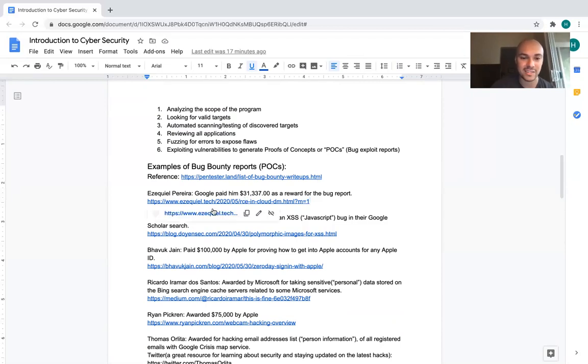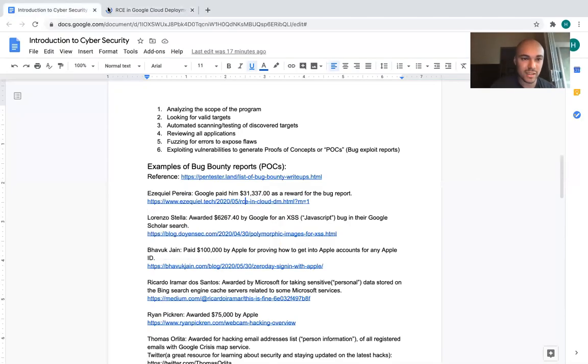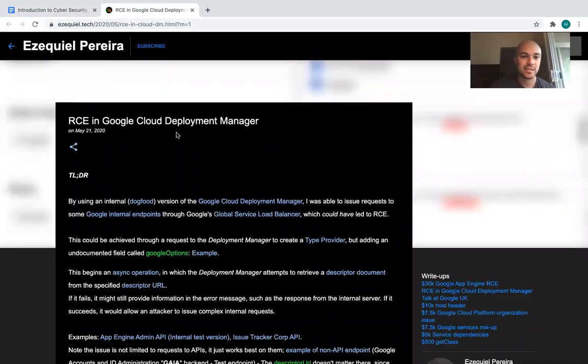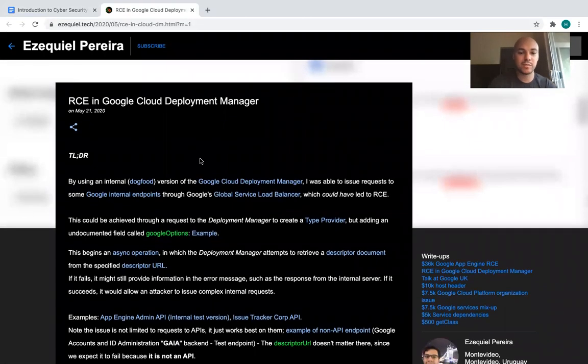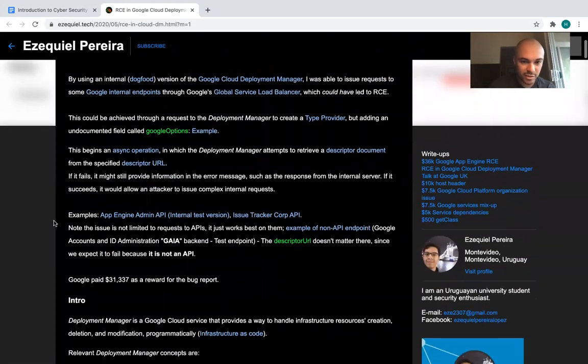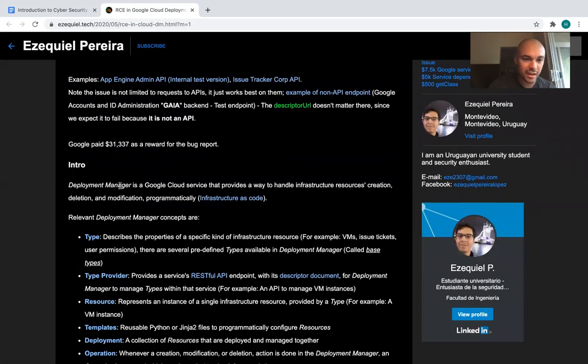Just stop me. Thanks. So I'll go into this first one. Ezekiel Pereira was paid by Google $31,000 for this bug bounty report. So let's just go into this and see. A lot of these bug bounty hunters will post how they did this stuff. Let's try to go high level.